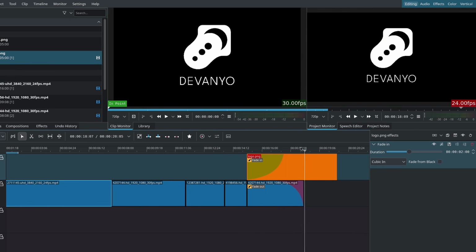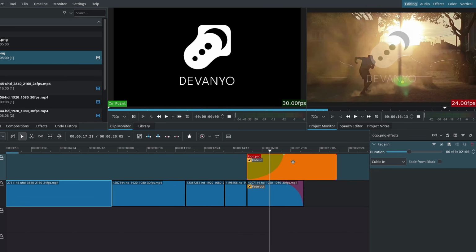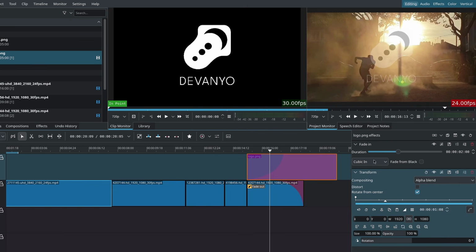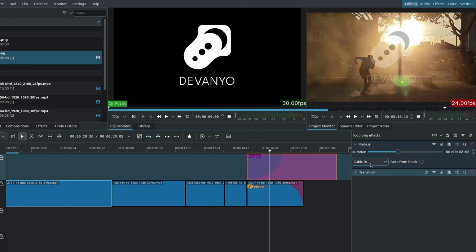And there we have it. And lastly, the logo is a bit big, so I'm going to shrink it in size. To shrink it in size, you can click on the star over here and choose transform. You can either double click on it or simply left click, hold and drag it onto the clip that you want to add it. And you'll have the options to control it inside of the effects and composition. This is basically what we've been using to tweak the values of the fade-ins that we've added so far.